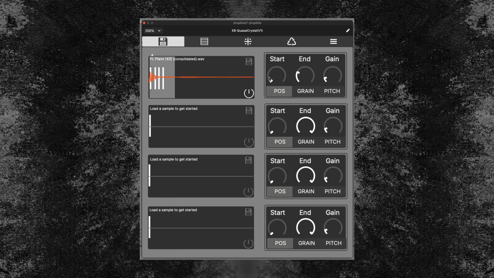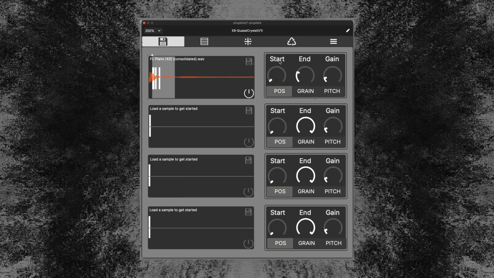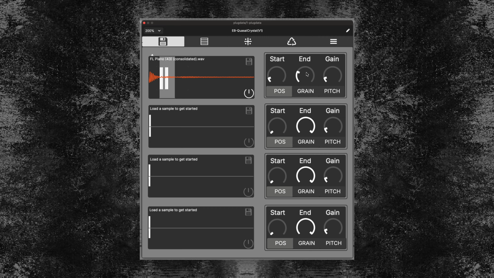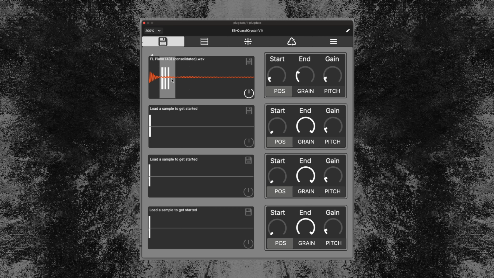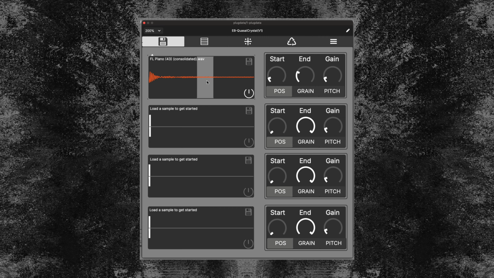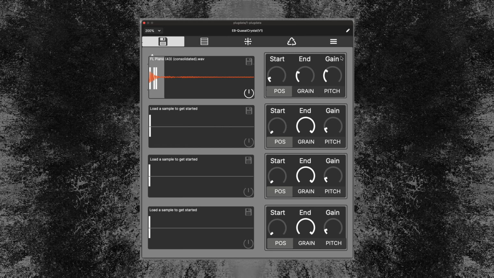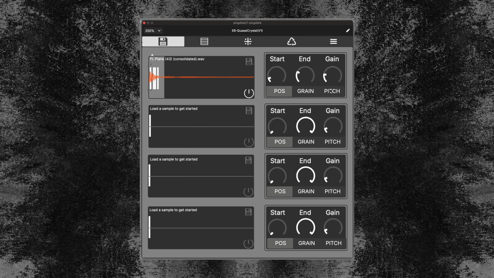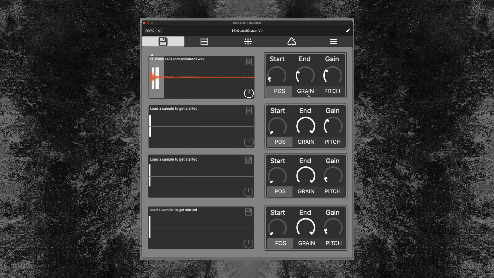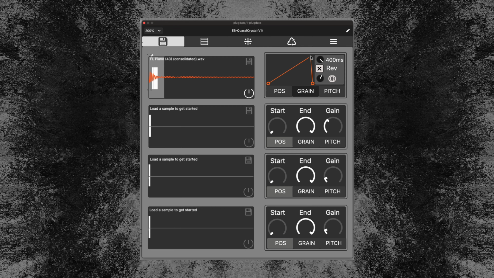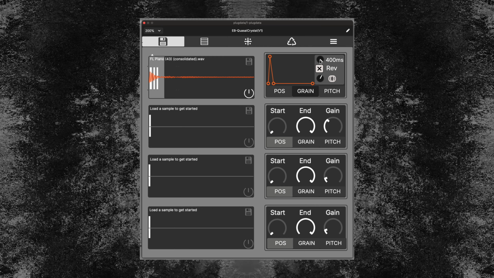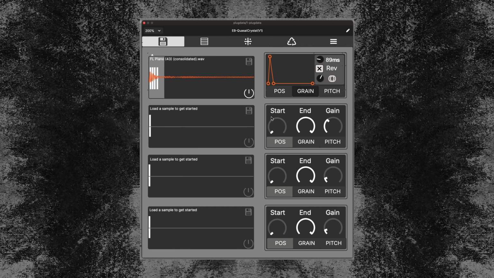Then we can choose our start and end point by changing the start and end parameters, or we can just move it by clicking and dragging. But anyway, we can control the gain of this sample with the gain parameter. Surprise, surprise. Then we go to the grain tab. We can control the shape of the grain with this function. We can change the length of the grain as well in milliseconds.